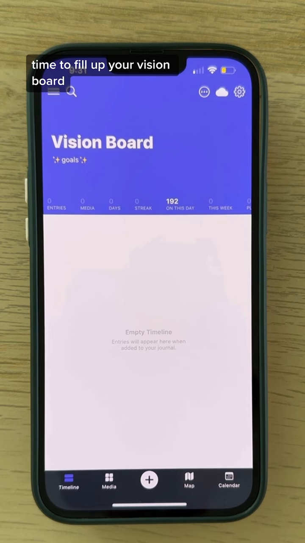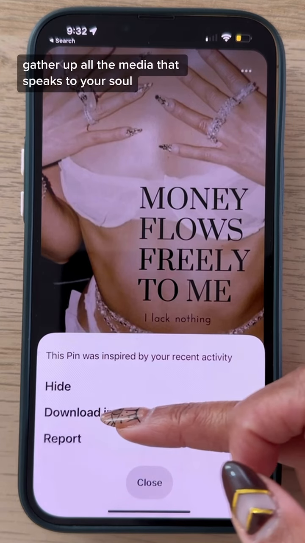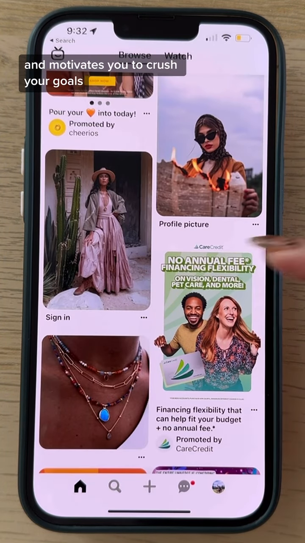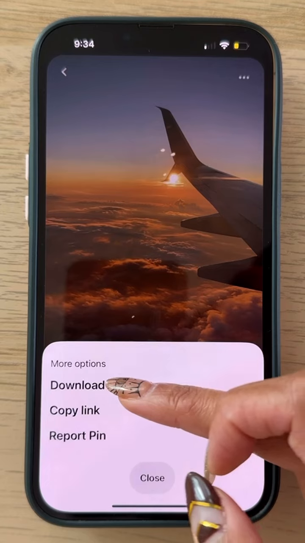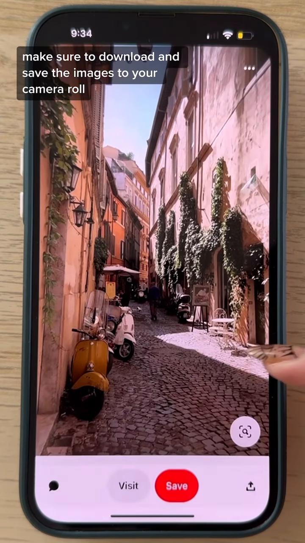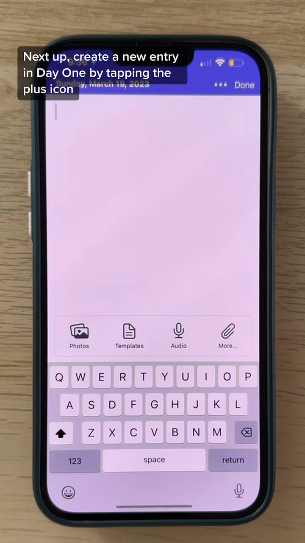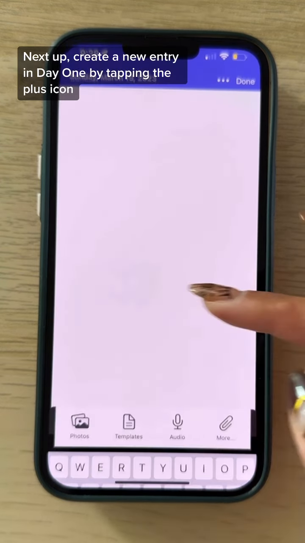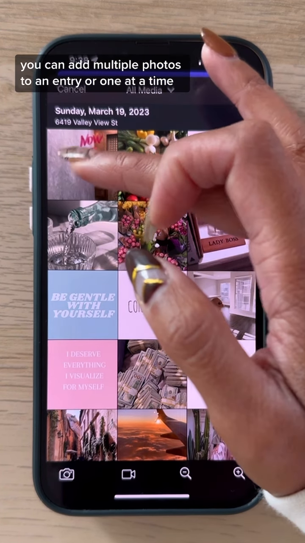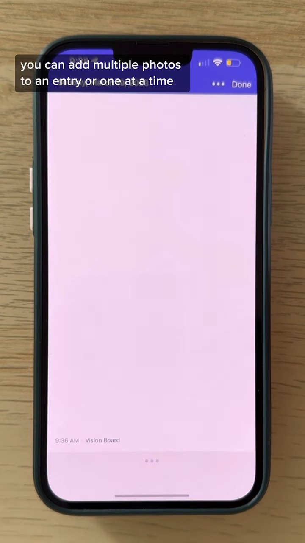Now the fun begins. Time to fill up your vision board. Gather up all the media that speaks to your soul and motivates you to crush your goals. Make sure to download and save the images to your camera roll. Next up, create a new entry in Day One by tapping the plus icon. Click Photos, and boom, you can add multiple photos to an entry or one at a time.